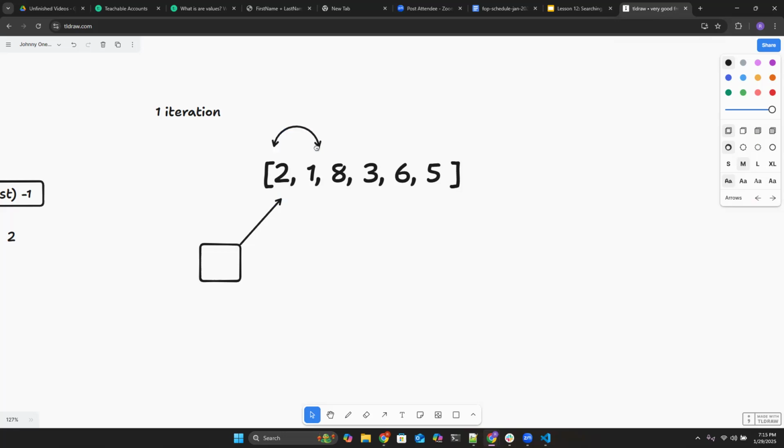Is 2 greater than 1? True. It is greater. So 2 and 1 will switch. Is 2 greater than 8? No. Is 2 greater than 3? No. Is 2 greater than 6? No, and so on and so forth. That was the second iteration. And then it goes on to the next one.